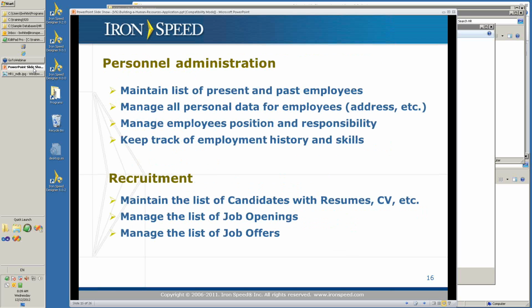In personnel administration, you maintain a list of employees, manage employee data, keep track of the position and stature or places in the company and the responsibilities, and keep track of employment history and skills. For recruitment, we have to have a list of candidates, we have to have a list of job openings and job offers.